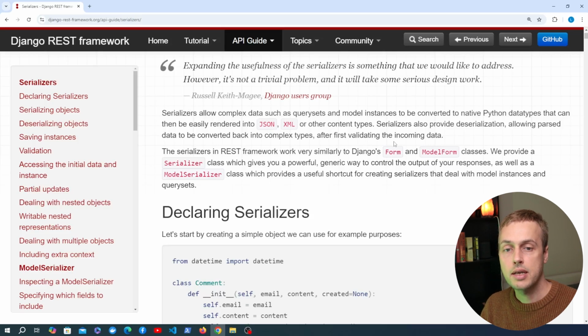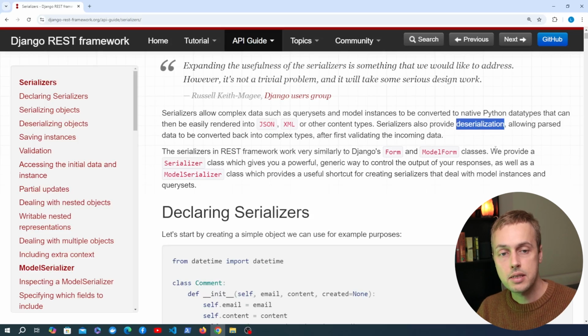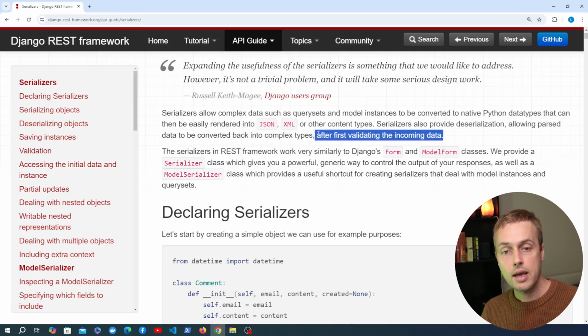Serializers allow complex data such as query sets and model instances to be converted to native Python data types that can then be easily rendered into JSON, XML or other content types. And serializers also provide deserialization, so that allows the parsed data to be converted back into the complex types such as the Django models and the Django query sets. And that happens after first validating the incoming data.